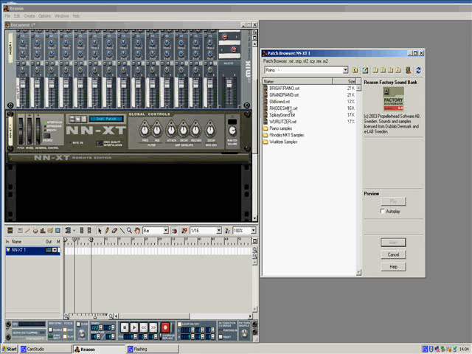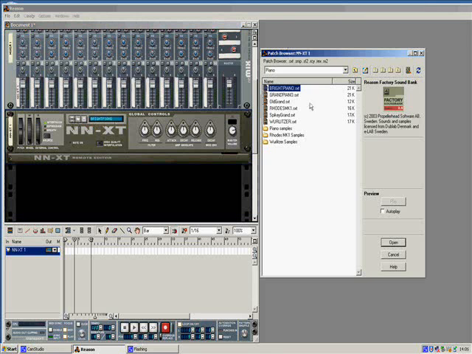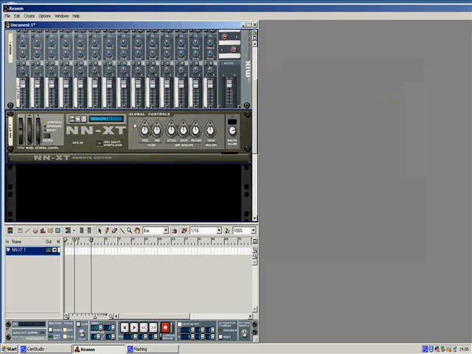Let's have a look at pianos. There they are. Bright piano. Let's bring that in. You can see that the display now has altered to bright piano, which means that there are a number of piano multi-samples in here now. So if I just play a chord, there's a sample patch, and it's just as easy to go and get a Rhodes electric piano.